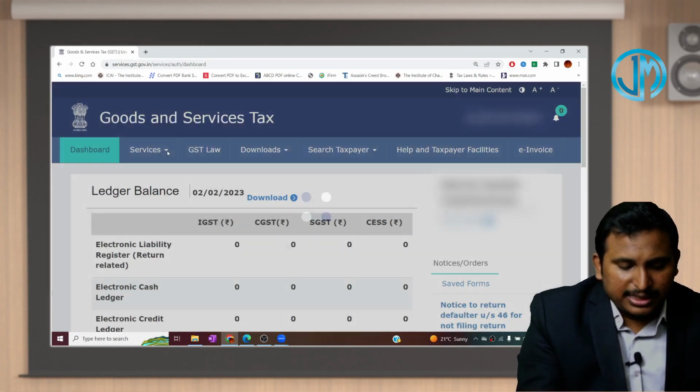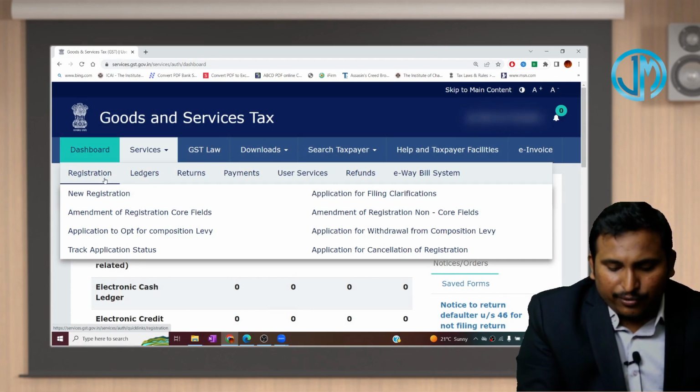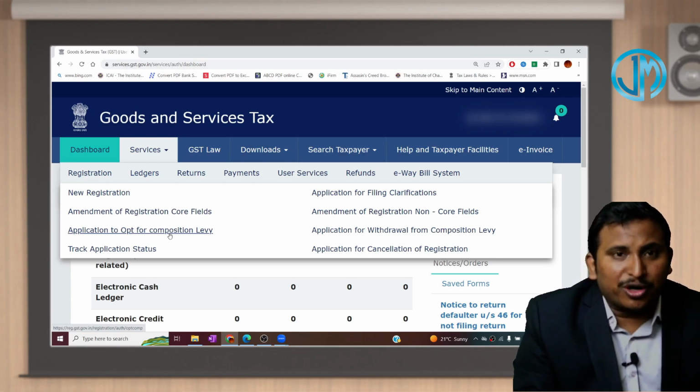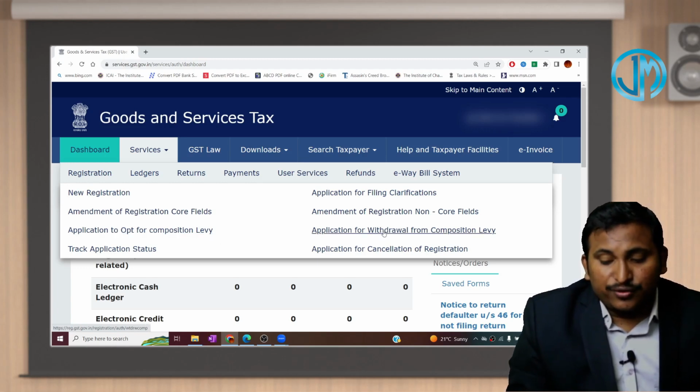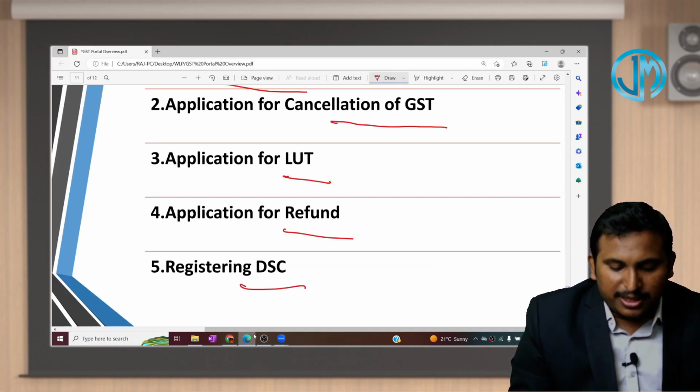In services itself, you will be having a tab. In the registration tab, you will be having application for cancellation of registration, application to opt for composition, application for withdrawal from composition. So hope you are observing. So all these things will be there.